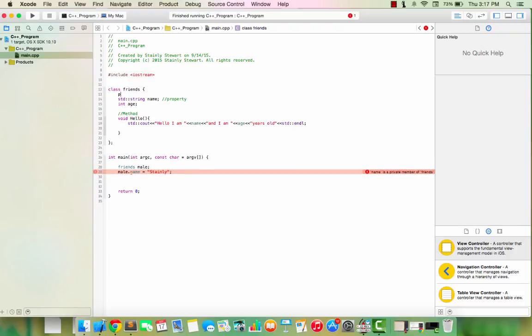So private is the default, and we cannot access this. See, we cannot access the name because it's private by default. So I need to change this to public, which means I can access it anywhere in the program, and now the error is gone.